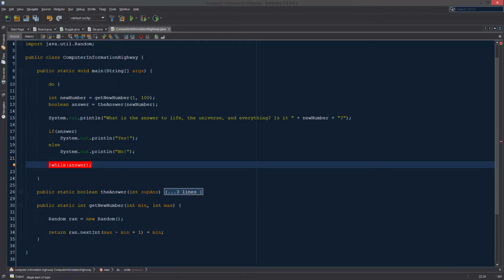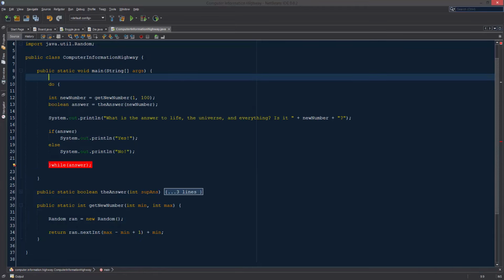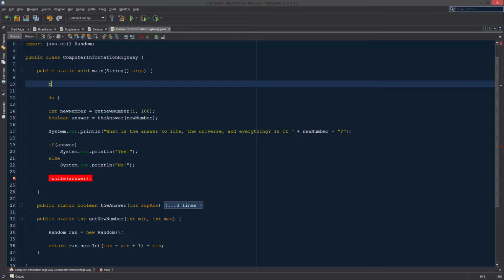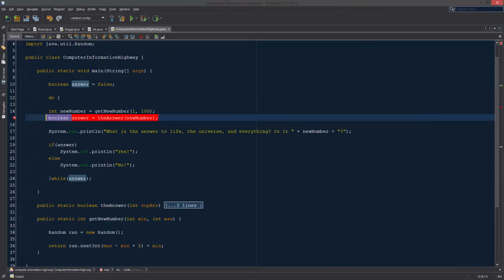Symbol variable answer. Okay. Answer equals false. Alright, and now we can take out this boolean.